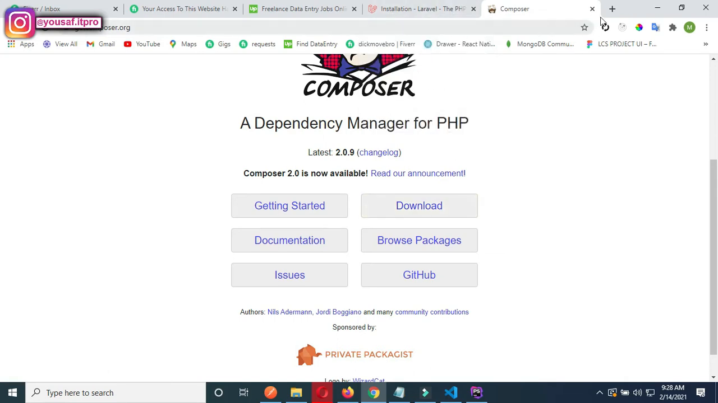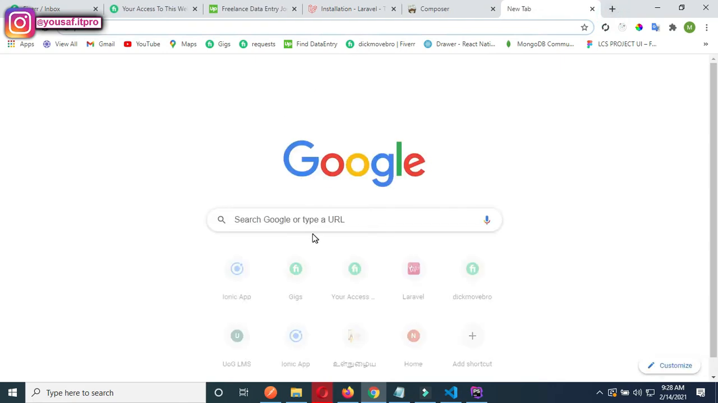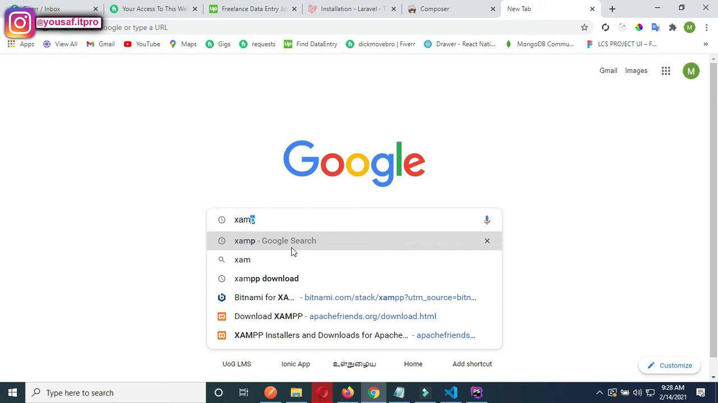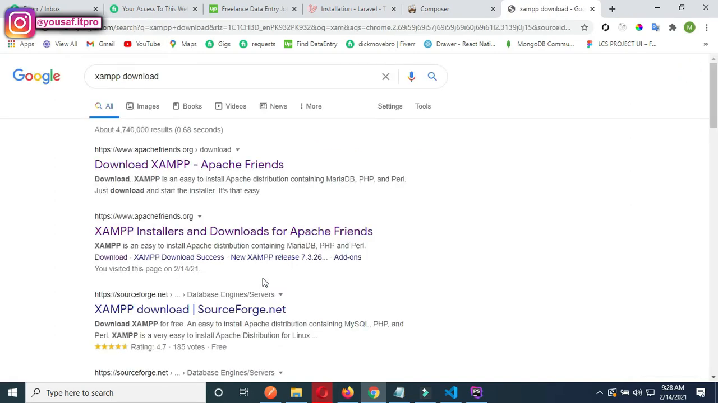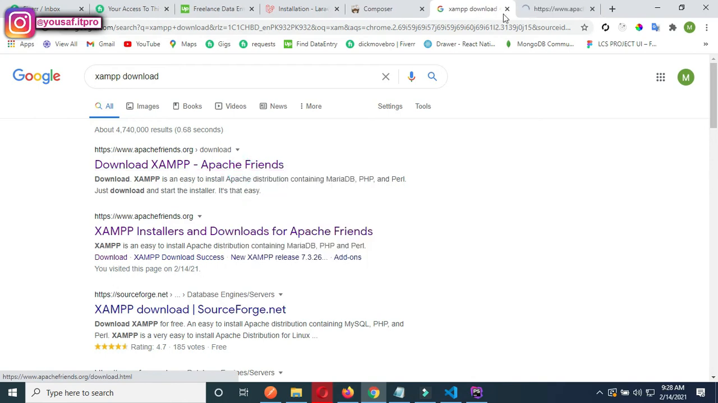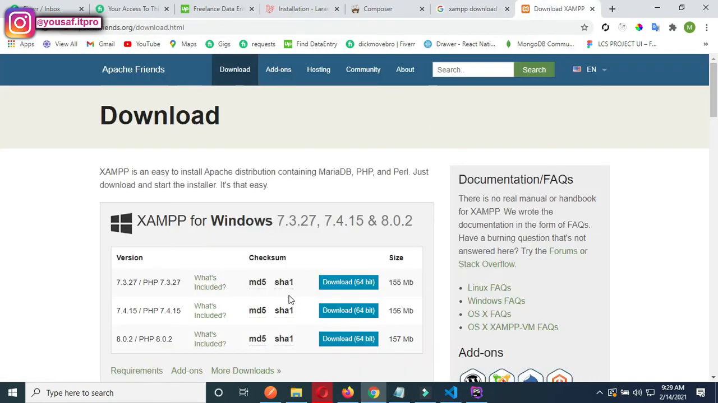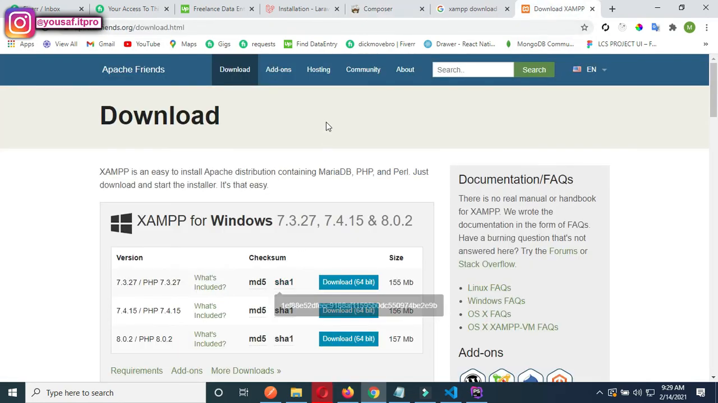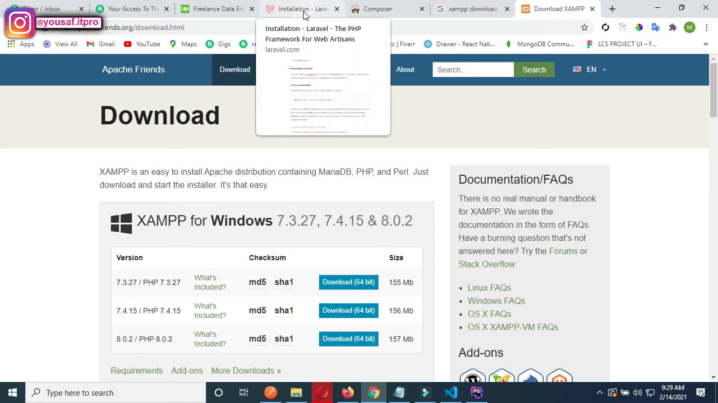The next software is XAMPP server. So you will find here XAMPP. After that you will click here and open this link and you will find the XAMPP setup. So you just have to install two setups. First is Composer and second is XAMPP server, and you are ready to create the Laravel project.